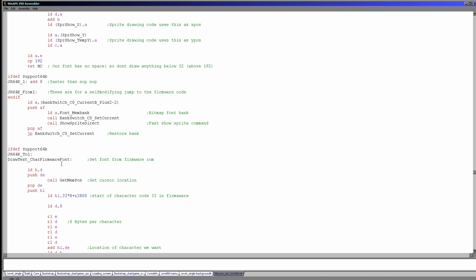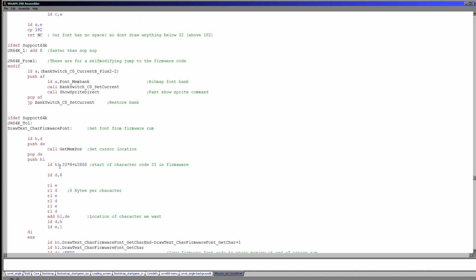Now when it comes to the CPC 464 font, we are going to have to do some tricks. We don't have enough memory for the bitmap font, so what we're going to use is the internal font of the firmware. This is unfortunately quite tricky for a few reasons. The first of these reasons is the memory. The core game code, which is what you're looking at here, is stored in the first bank of the system memory from 0000 to 4000.